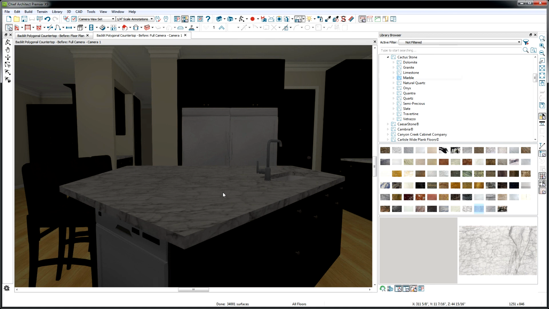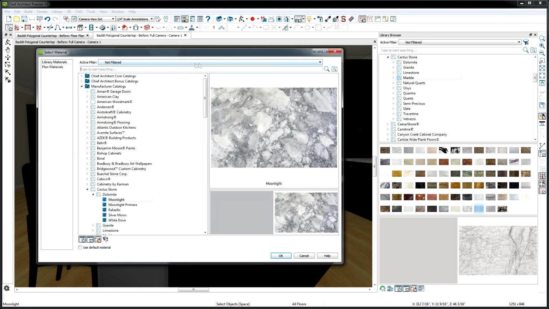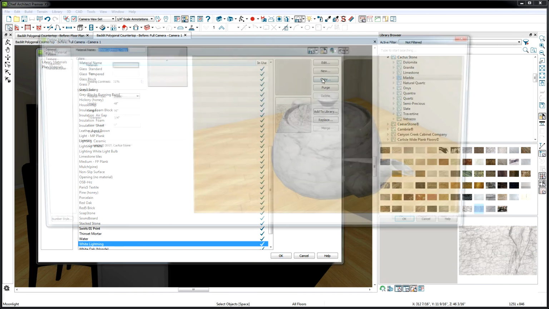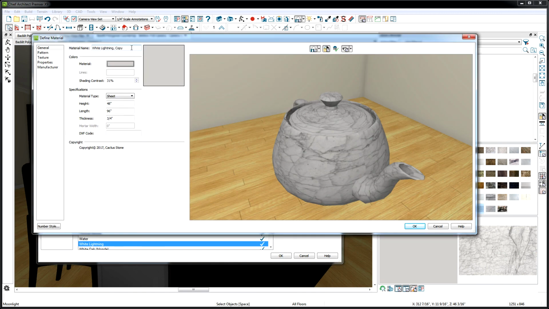Okay, now I only want the countertop on this island in the middle to be backlit though. So let's open the material painter and go to the plan materials panel to see the materials being used in our plan. And alright, white lightning is already selected. That's quite a name, white lightning. But let's hit copy and rename our new copy White Lightning-Backlit.